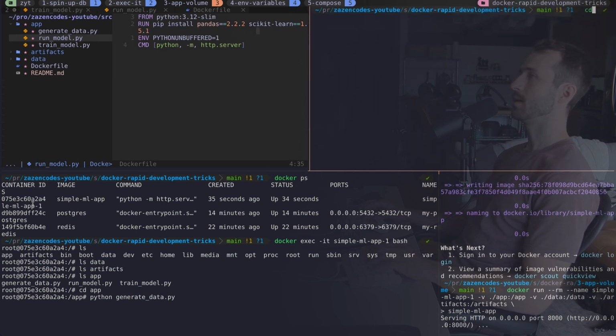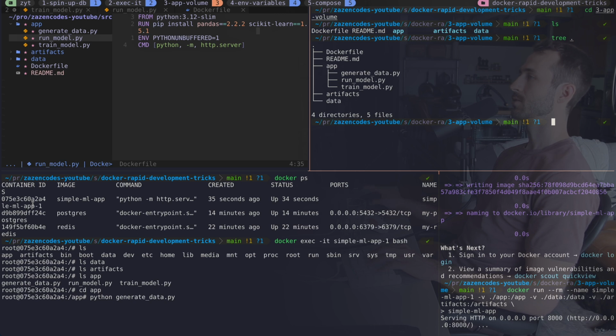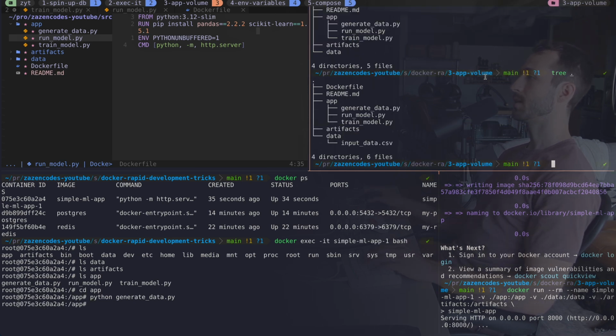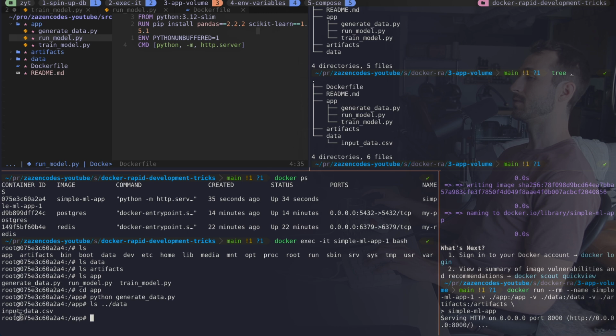If I open up a new pane and I go into 3, app volume, let's look at what we have going on here. If I look at a tree, I have no data in artifacts and no data in data. And now I'm going to create some of that from inside of my container. So if I run that, let's look at my tree again. Now I have some input data which has been created. And if I look inside my container, that data is also inside my container.